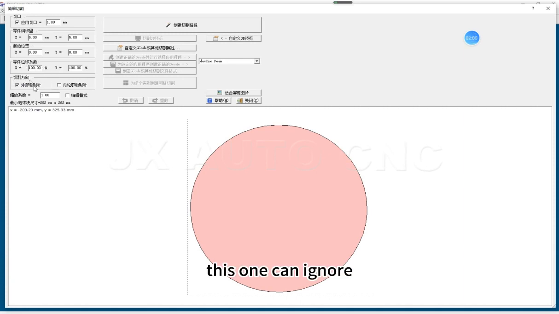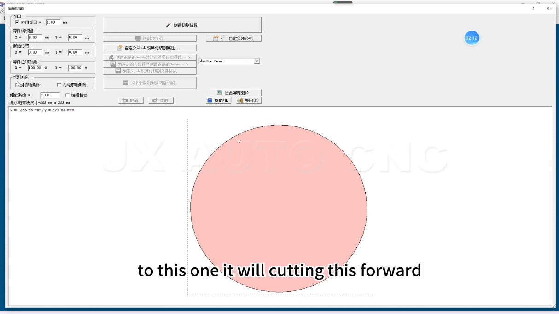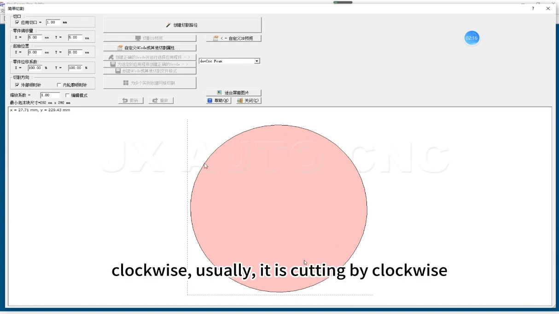This one I can ignore. And this is cutting forward. It's clockwise forward. If you choose this one, it will cut in this direction, clockwise. Usually it is cutting clockwise.